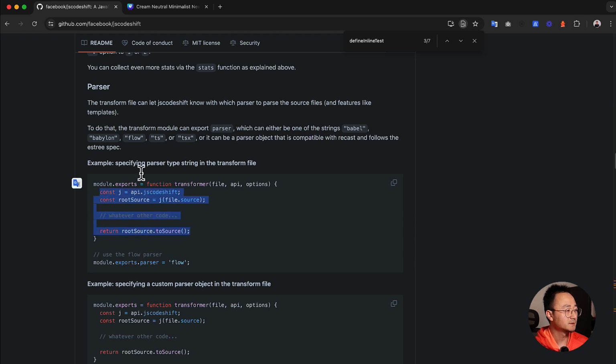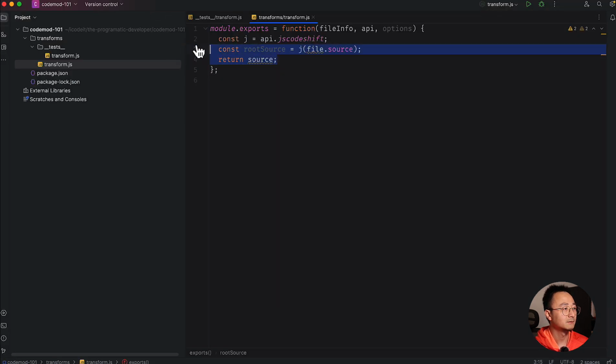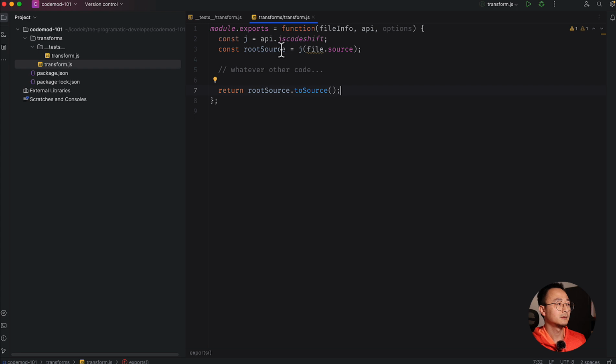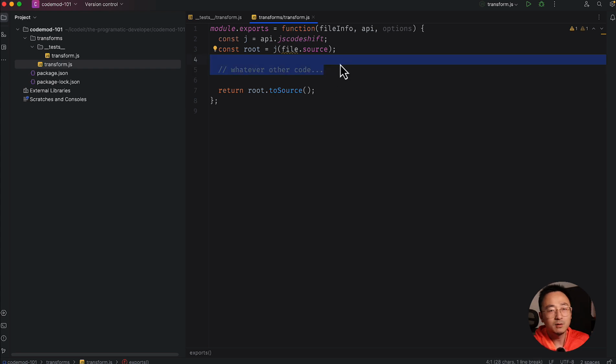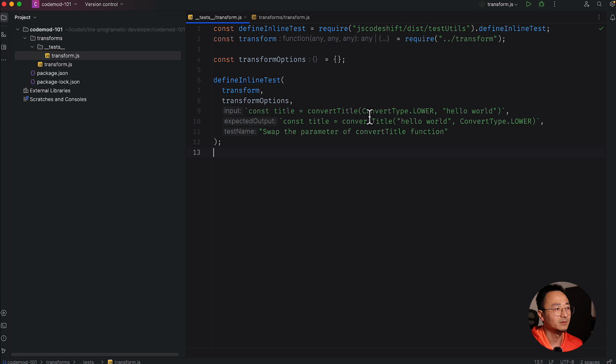Let's copy this over to our transform, and we can simply call this root, and whatever other code, that means we will put our logic here. So how do we know what is on the tree and what to swap? In our mind, when we see the code, we know exactly we need to swap these two. But what are those two on the tree? What is the representation of the hello world and convertTypeLower?